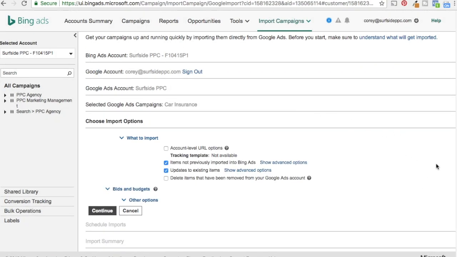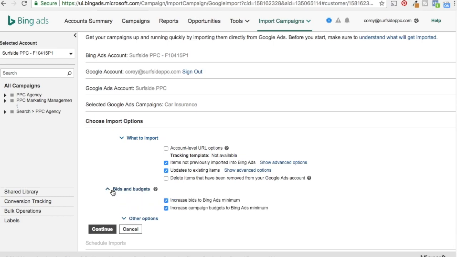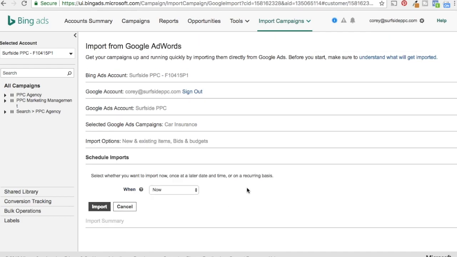So basically you can import URL options with tracking templates. We don't have that right now. There's also items not previously imported into Bing Ads, so just keep all their normal settings here, and we're going to click on continue. You can adjust bids and budgets if you want, and different things like that. We're just going to click on continue.